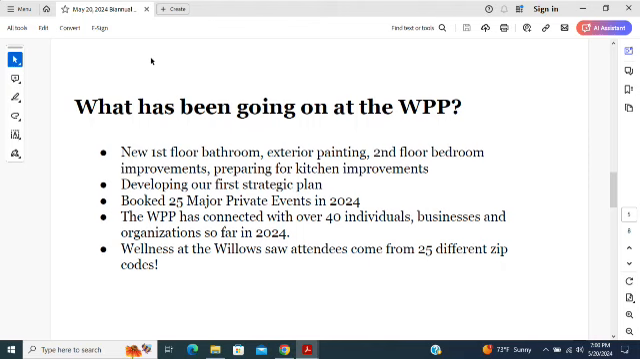So what has been going on at the Willows Park Preserve in terms of the improvements to the physical building? We have installed a new first-floor bathroom. We continue to work on the exterior painting. We have improved the second-floor bedroom. And we have been for a little while preparing for the kitchen renovations, which is going to be a big project. So we're continuing to work with the township in making sure that we have all the plans in place to start that kitchen improvement.